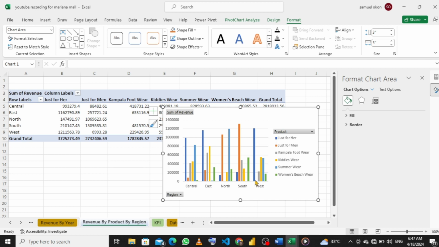This is just for her. It means that in the West, just for her is the most selling product. In the South, when you look at the colors here, you see that just for men sells the most. In the North, you have summer wear selling the most, and just for men selling after the just for men summer wears. Likewise the same thing with other regions.